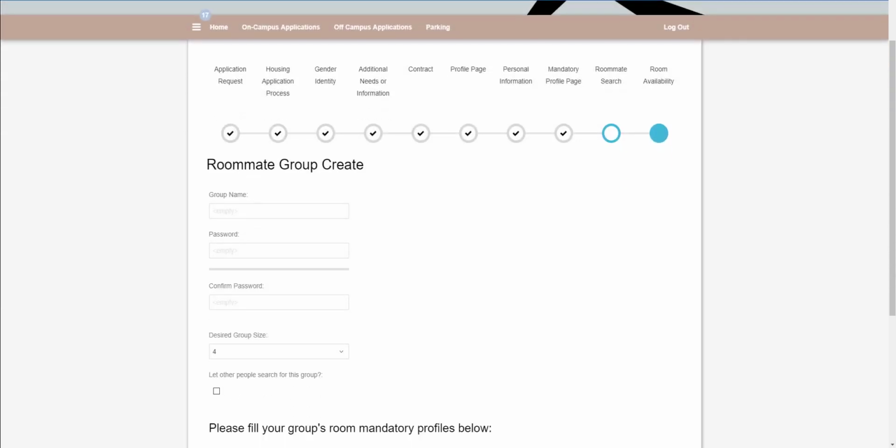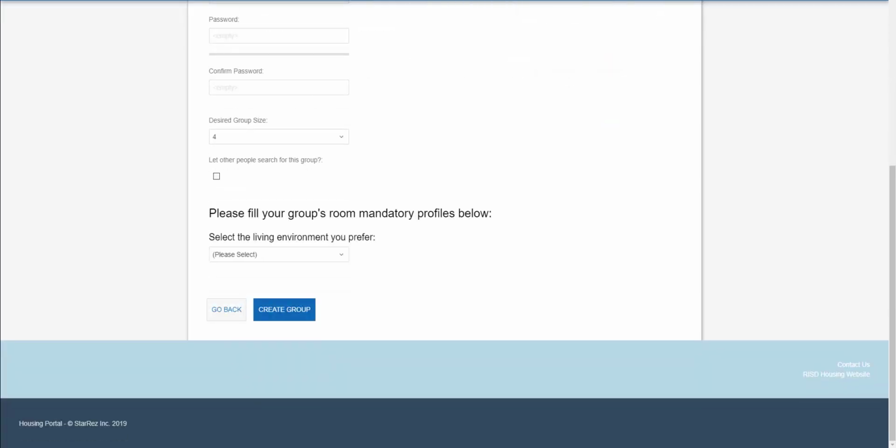On this page, you can begin a group which has a specific name and a password for others to find and join if they have this information. Additionally, you will have the option to select which type of living environment you'd like to live in. We'll show you how others can search for this specific group later. If you're not committed to creating a group in this way just yet, you can click Go Back.